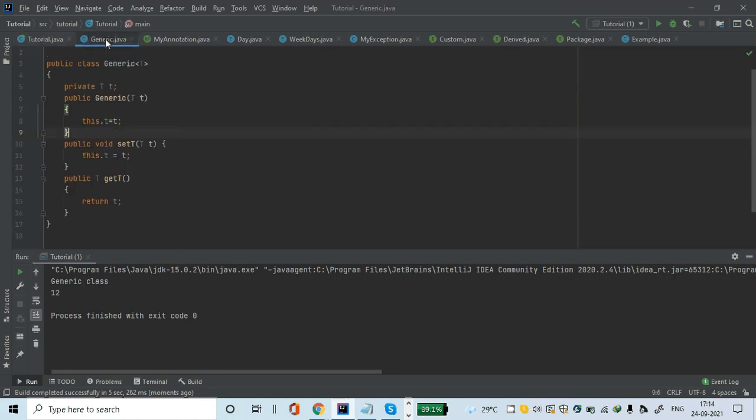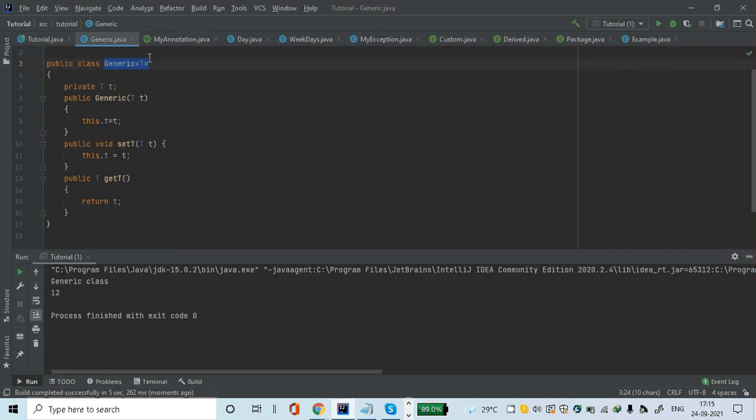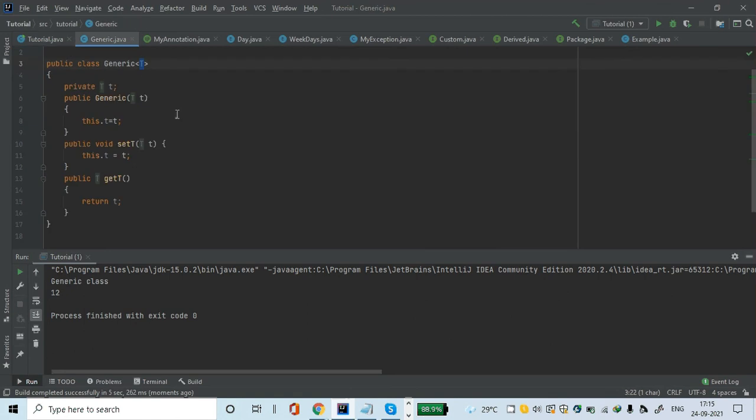Basically, this is a generic class, and you can create multiple objects using different type parameters. Here, when I am creating the object of this generic class and using string, this T gets replaced with string. Okay, so now I think you will understand how this is saving the code.